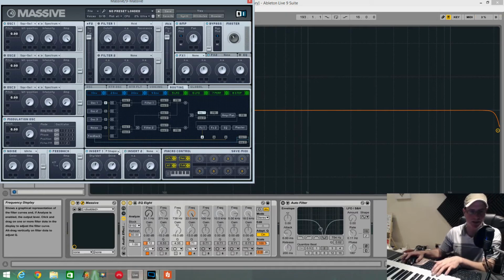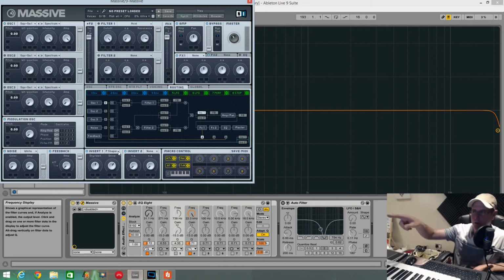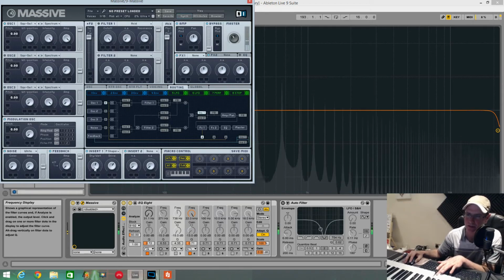Parabolic shaper, exactly the same thing. It puts the signal through a wave shaper, but with the parabolic shaper, the shape is more like an S than a sine wave. The distortion curve is like a sidewards S. It's a bit harsher than a sine shaper.